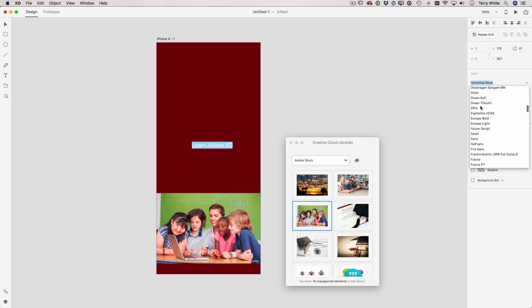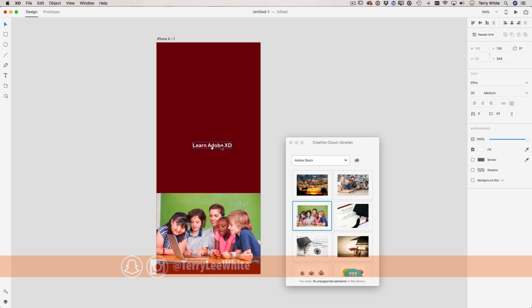So let me get to one of my favorite sans serif fonts, which is Ephra. And of course, it comes in different styles. So we'll do an Ephra medium there. And now what I want to do is draw the element that I want to be my icon. So I've got my Adobe XD. I can move that around, get that centered right on the artboard itself.